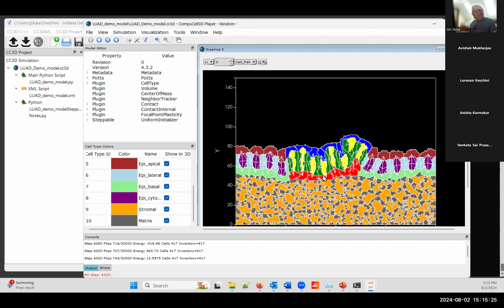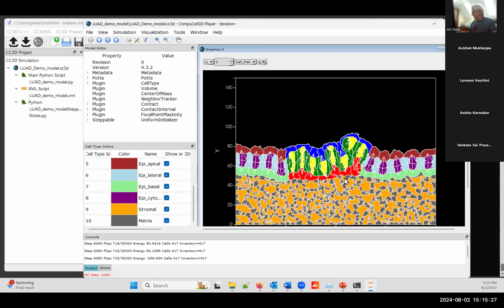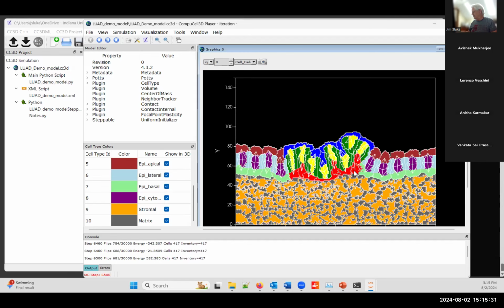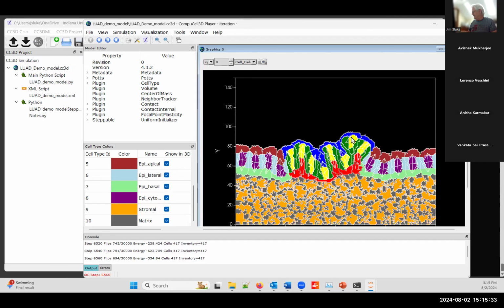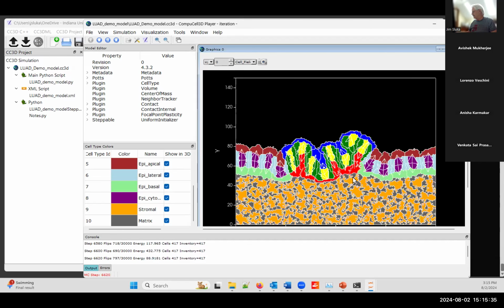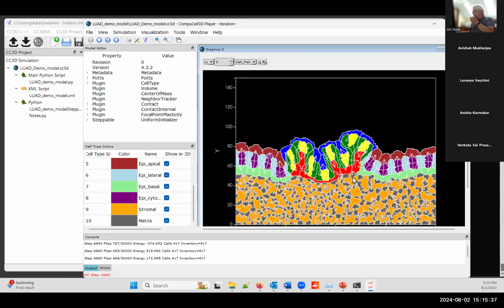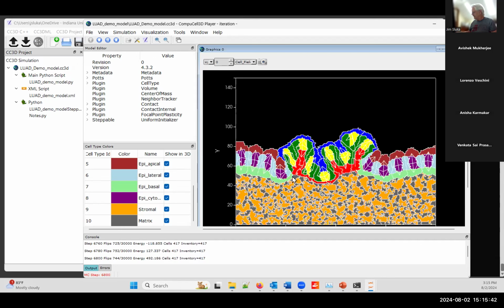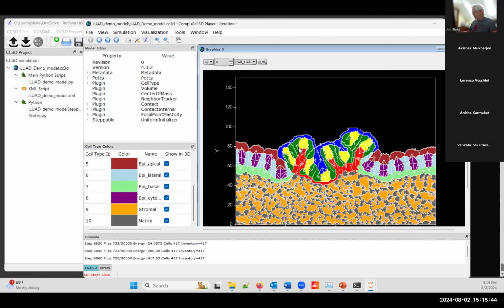And most of the cells here maintain basal contact. This one cell here is a serious problem. It's separated from its basement membrane. And the FPP will try to pull it back together if it can, but it may not be able to. Now we're seeing other cells having trouble as well.